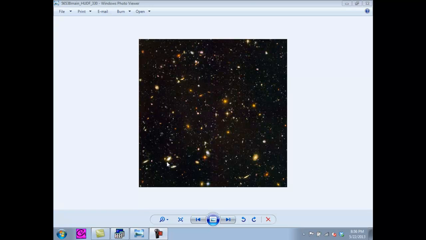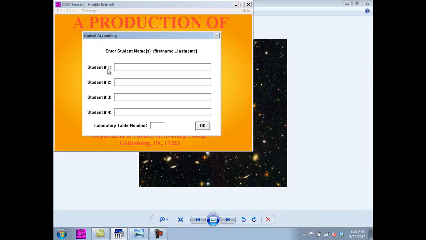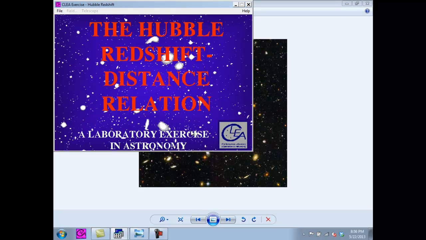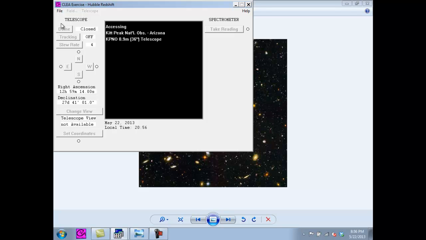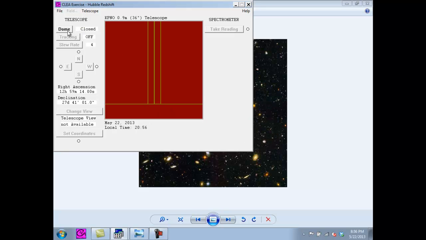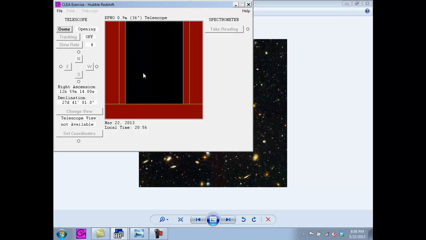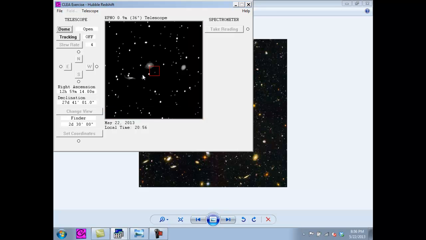Well, let's get started by opening the lab. First click File, then Login, and skip by clicking OK. Now that we are on this page, we are going to click File, and then Run. Now we are going to open the dome. You will notice that the sky is moving, and to stop this we will turn tracking on.